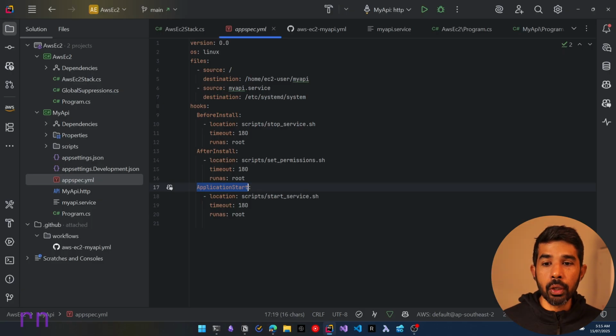So if we navigate back, you can see here that for before install, we are specifying a location which is under the scripts folder and specifying the stop service.sh file. So this is going to run when the before install hook is triggered. We are also specifying a timeout, which is 180 seconds in this case. We have specified that for all these hooks. So in this case, we are using 3 different ones. Before install, it's going to stop the service. After the install, it's setting the permissions. And when the application start is triggered, it's starting the service.